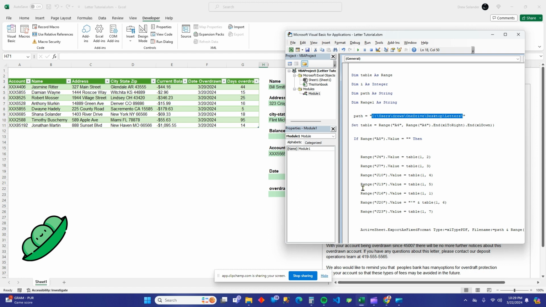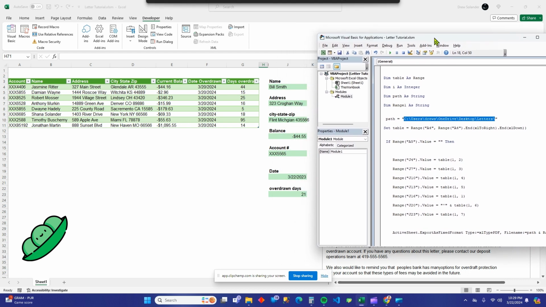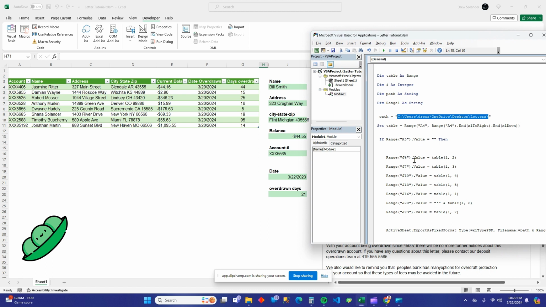So if there's only one row, let's go through what we're going to do. We'll pretend there's only one row, and this is pretty much the same concept for the second part. If that's blank and there's only one row, we want to take range J4, which is our first target here, and we want the value of range J4 to equal our table. It knows our range because we defined what the table range is. This is just saying row and then column, so row 1, column 2, which is the name.